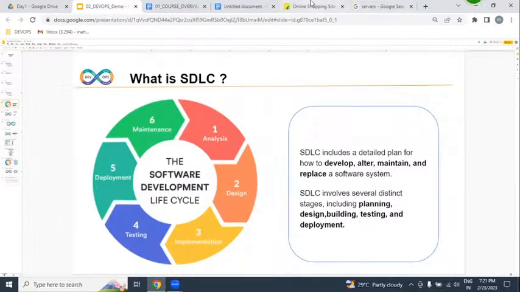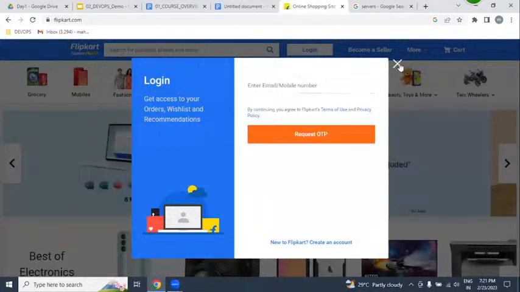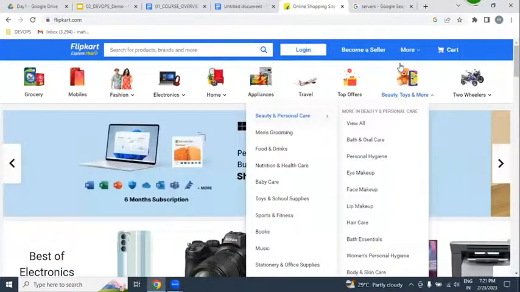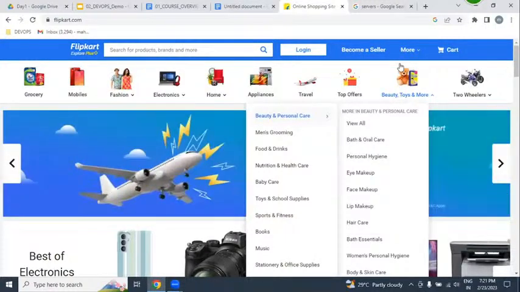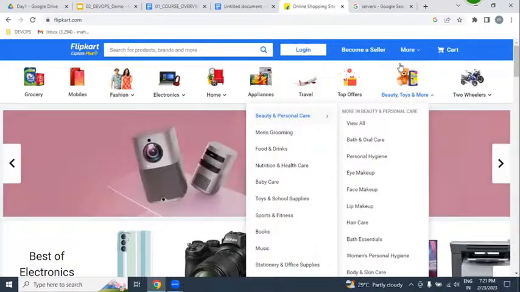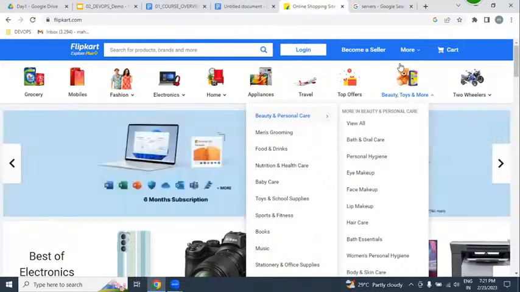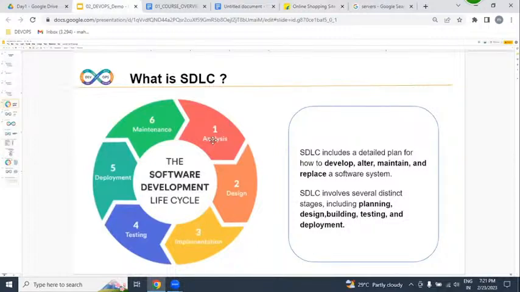Analysis means gathering information: how exactly the login page, the registration page, the payment gateway should work. Every piece of information will be gathered from where? The client. What the business model is, the purpose of the business, its scope, the market, everything will be gathered and analyzed. Based on analysis, it will be designed.